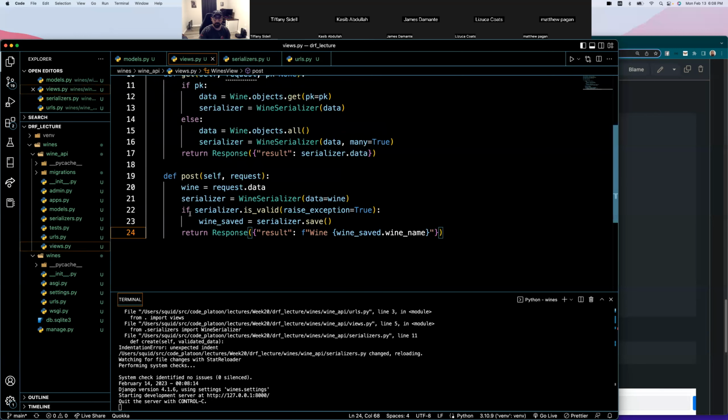The view is going to take it. If it was valid, it's going to continue and save it. If it wasn't valid, it's going to say, hey, that wasn't valid data, and kind of help me out there. But it's going to save that serializer, which is going to save to a model and then respond with, hey, you created a wine. Good job.